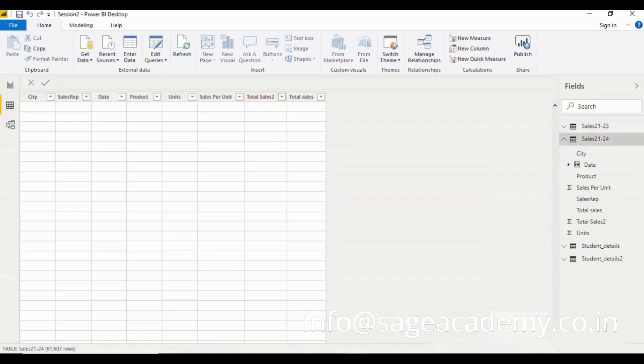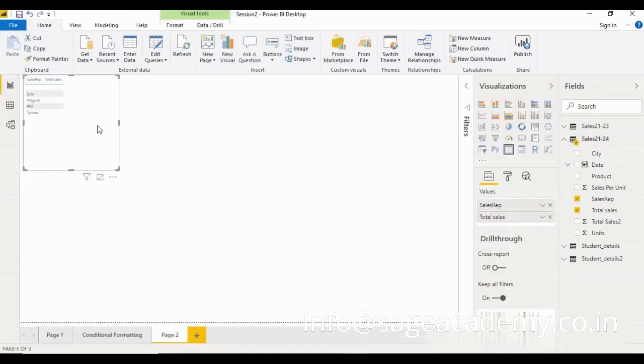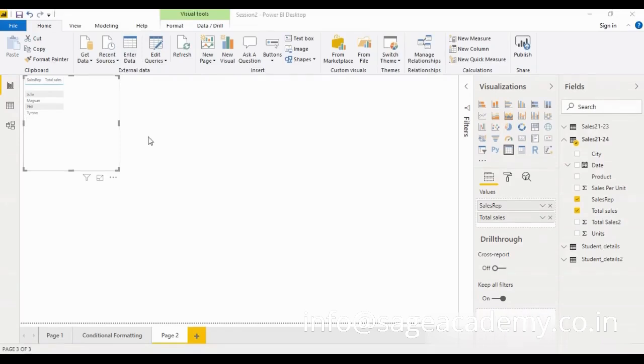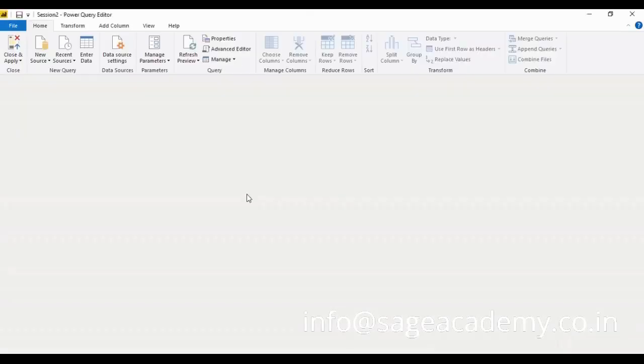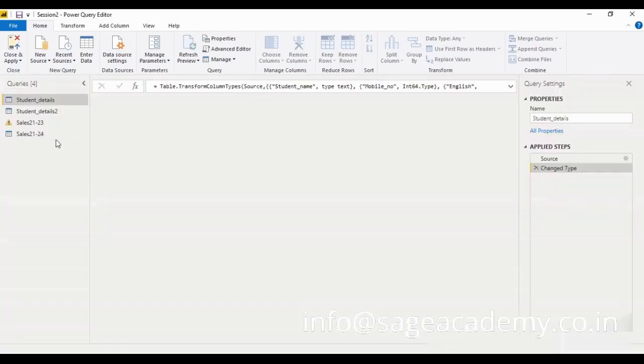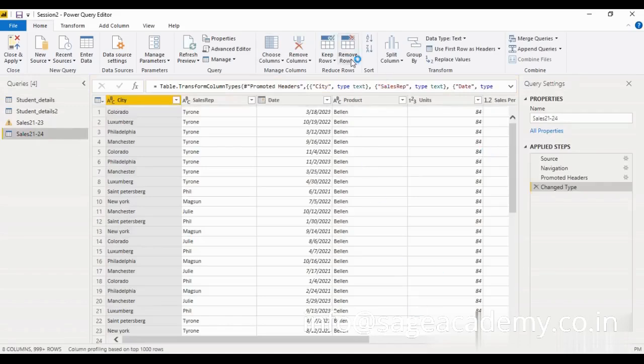Okay, so actually we have a lot of blank data here. So it is required to delete the blank rows. So how can we delete it? Just use the Power Query editor. So now I click on Edit Queries. So this Power Query editor window is open. On the left side, my table is visible. So I am just selecting my table, sales 2021-2024, and I want to remove blank rows.